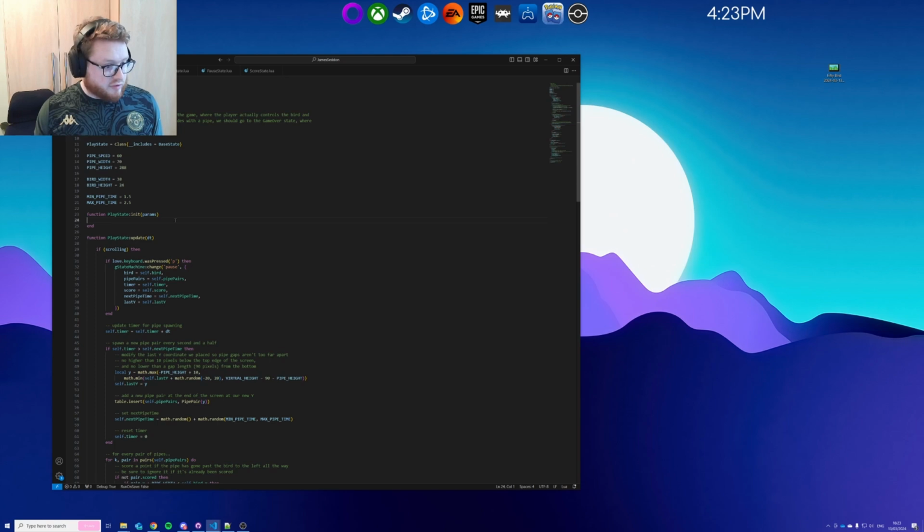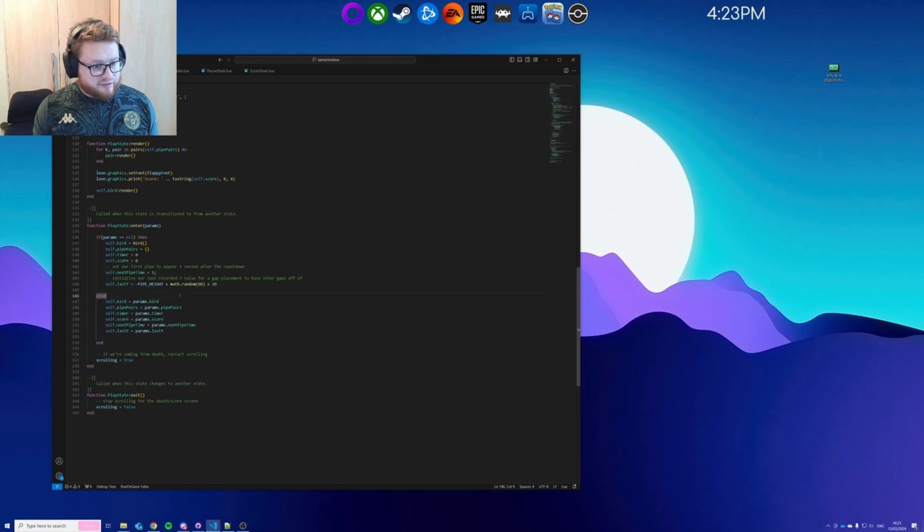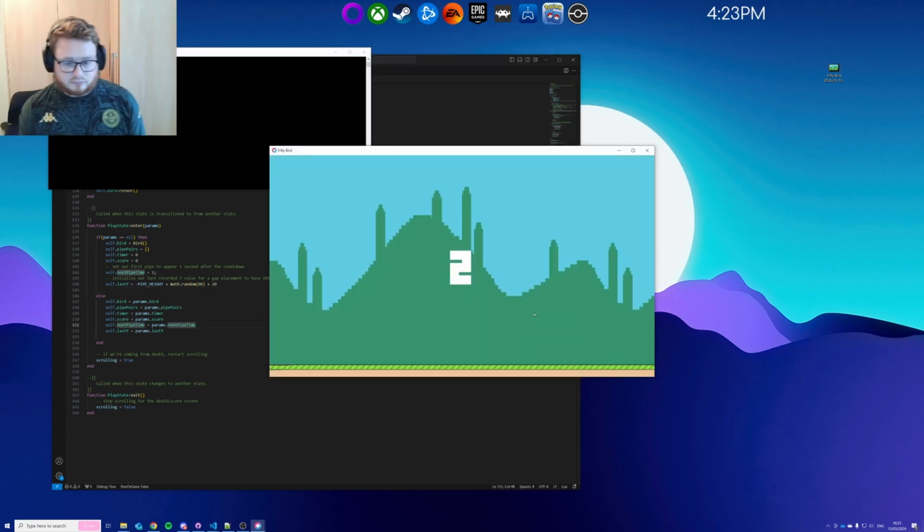So I've removed the code from the init function here and moved it down to the enter, so that when we enter the state, if we've got parameters, we can use them to continue our last game. But if it's a new game and we've got no parameters, then we're going to initialize a new game, just as we did in the init function from the source code. Okay, I'll demo that now.